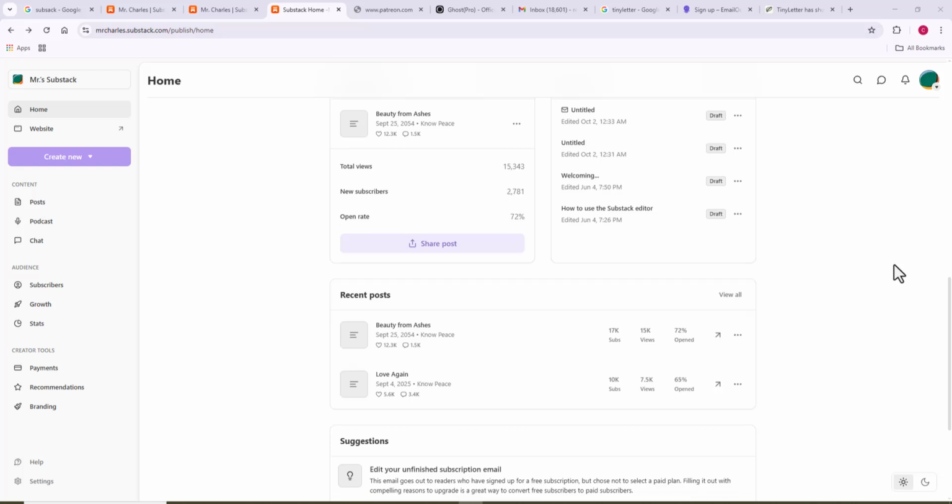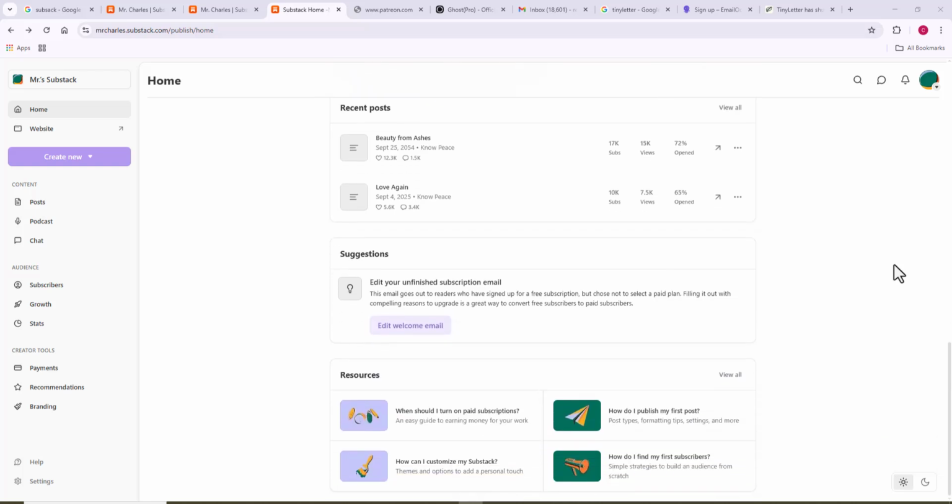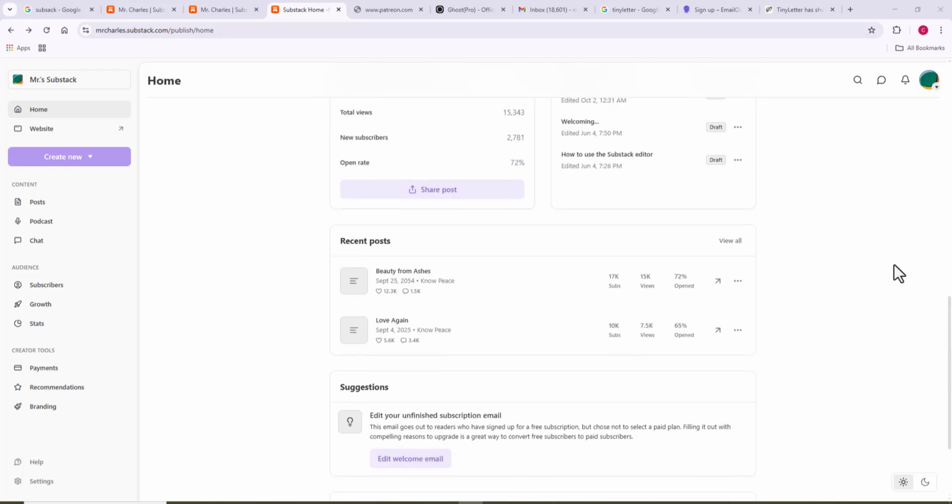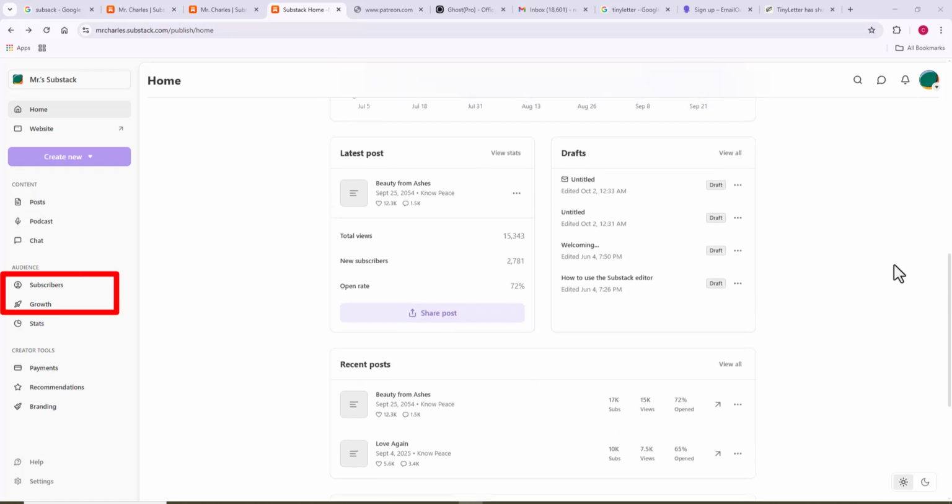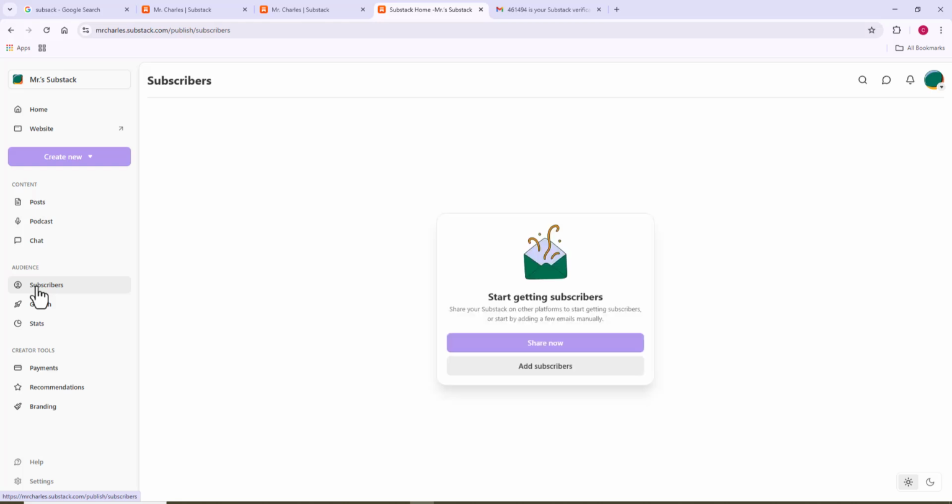You're going to be getting a good display right here. So I want to teach you how to import. How do you import your list? Now you want to come over to this place that says subscribers. You can see right here, you want to click on subscribers, and right from this very place, you want to click on add subscribers, because you don't have any. If you have somewhere, you can import them into Substack, and that's what I'm teaching you right now.